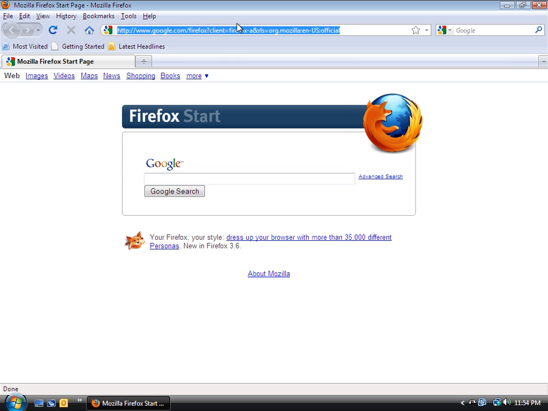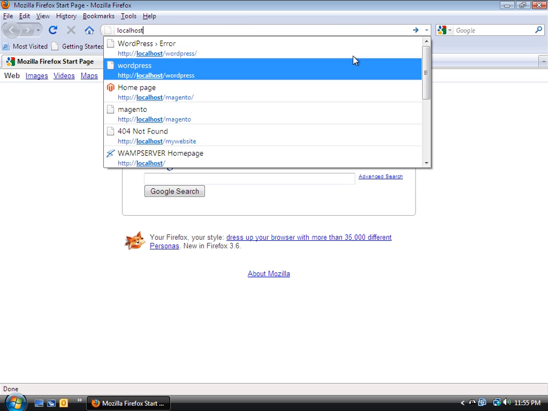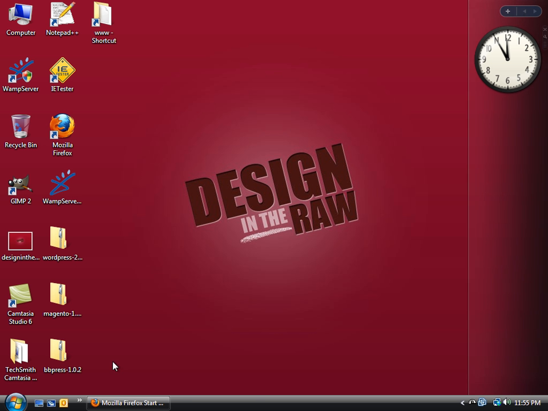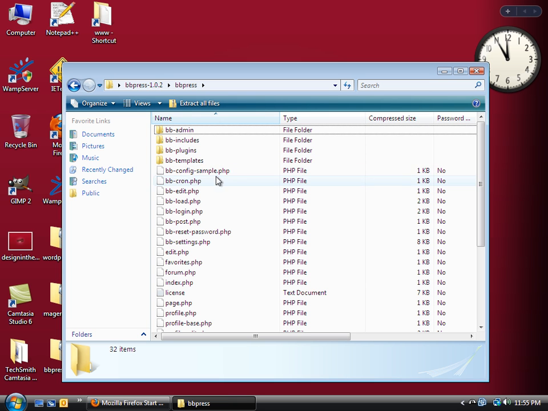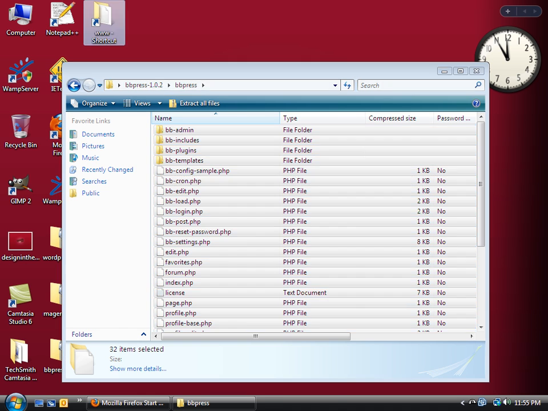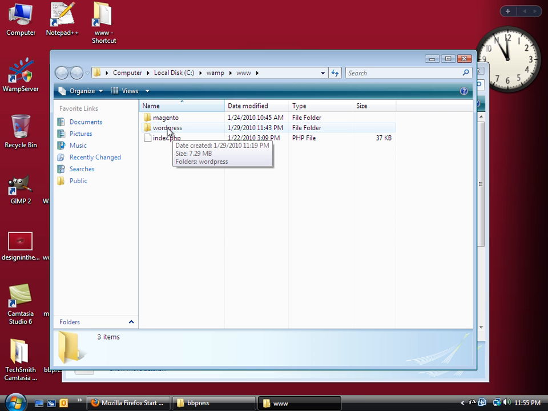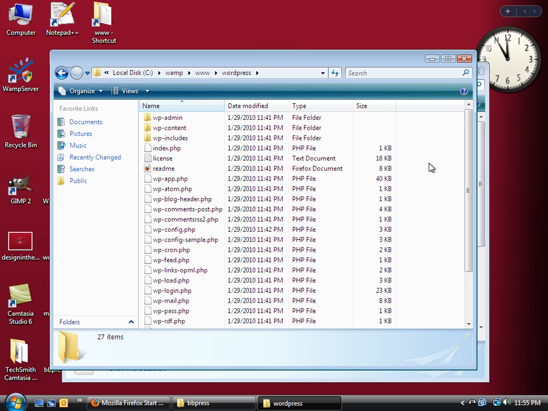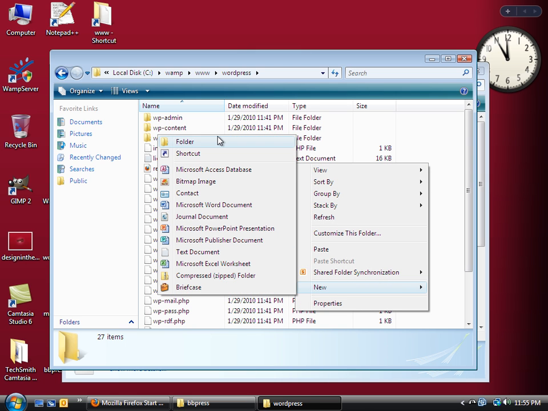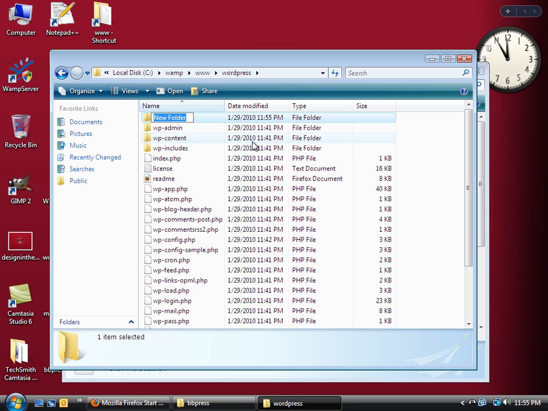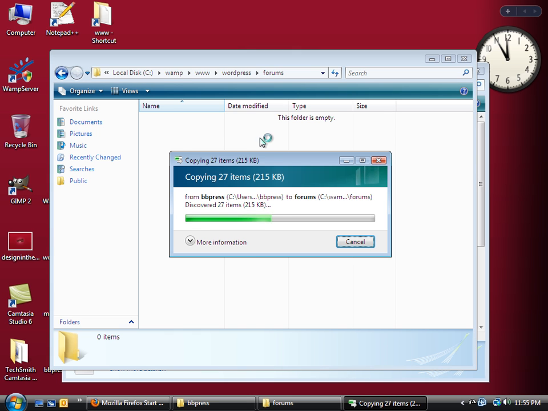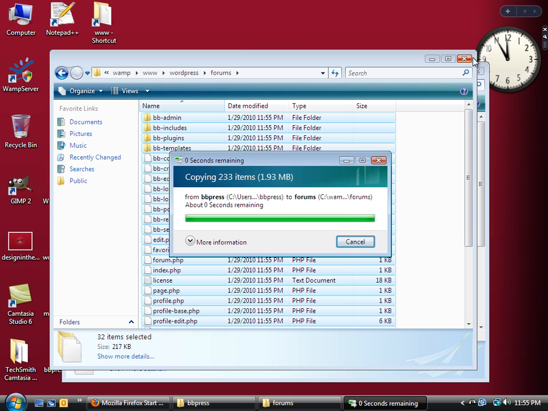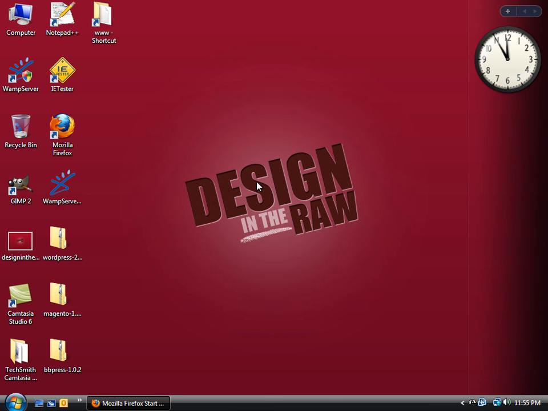Now, before I go and install it, I have to extract it. Okay, go to your bbPress download. You want to extract all your files within your WordPress site. So open up your WordPress folder or directory, wherever you have it, and let's create a new folder called, let's name it forums. And within the forums folder, you want to paste all your bbPress files. Okay, and go ahead and close out these two.